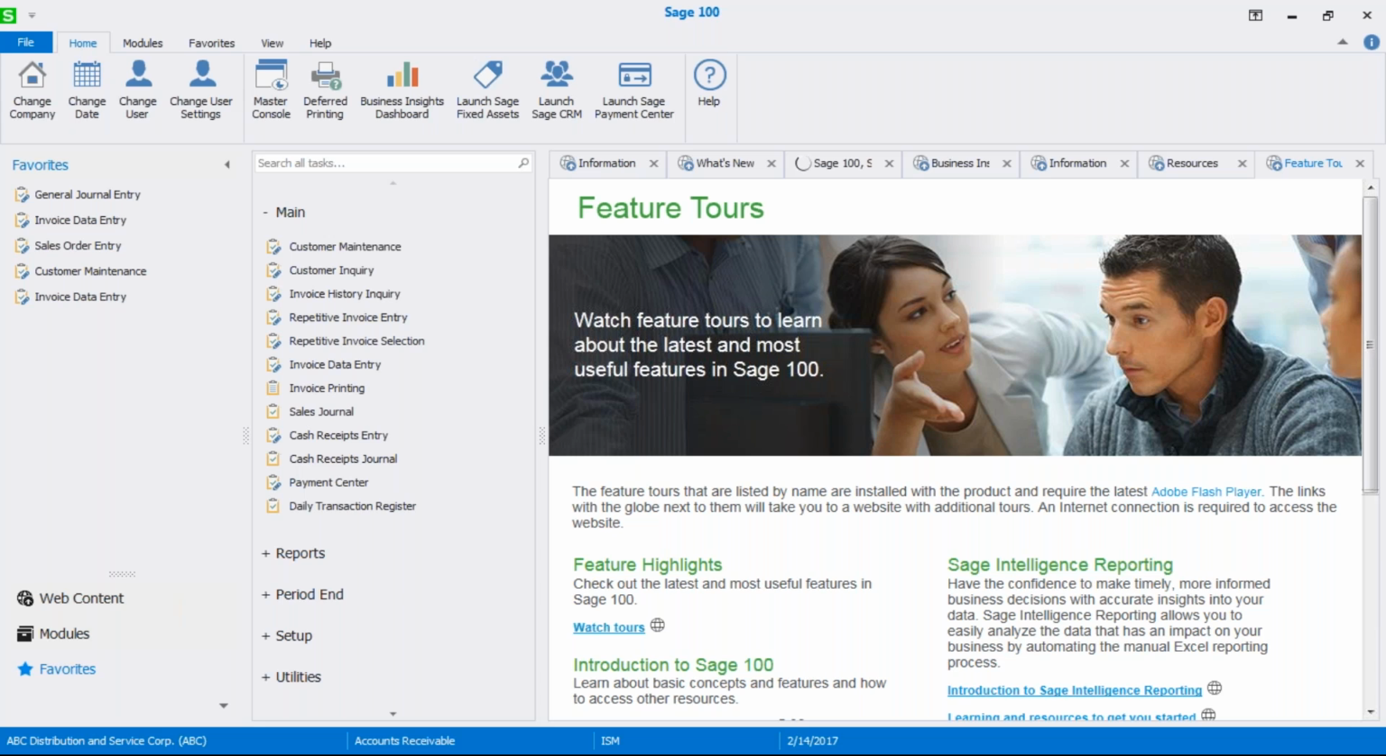So one of the features also, we had somebody recently that said some of their staff was not that good with change and they weren't sure about this new interface. And they said, can we have it look like the old interface? So what Sage did for that is under Change User Settings, I can change this down here.